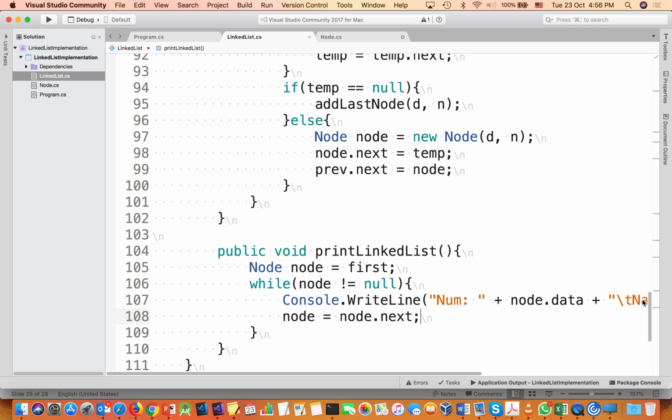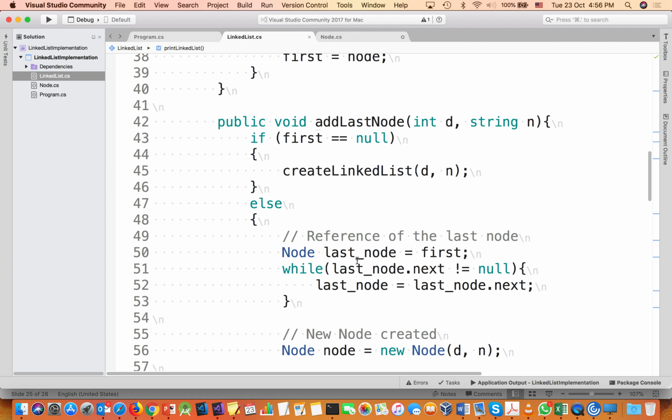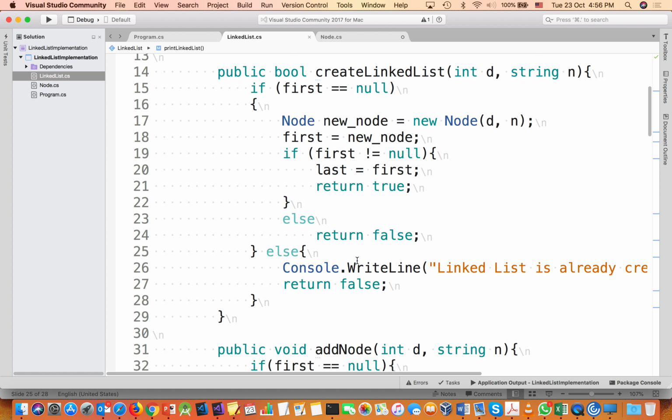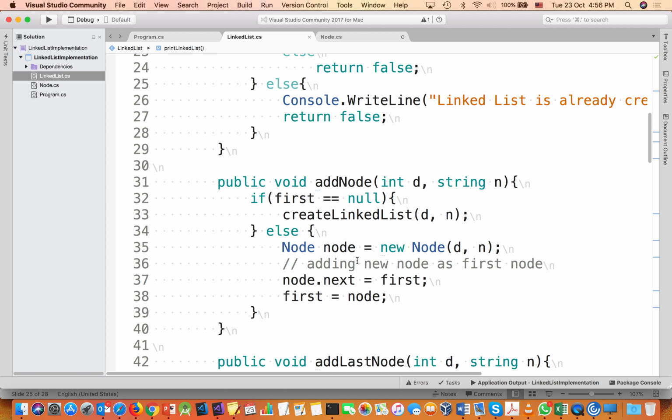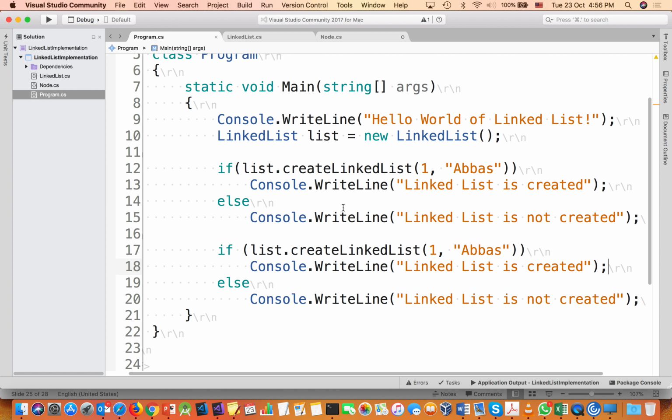So actually every time it will print the values in that particular node and go to the next node, go to the next node, that reference is moving forward, and it will go until that particular node becomes null, because the last node has the next pointer null. So when this node becomes null, it means we have reached the end of the linked list. Okay, so we have added after, added before, add node, add last, all those methods. So let's test it.